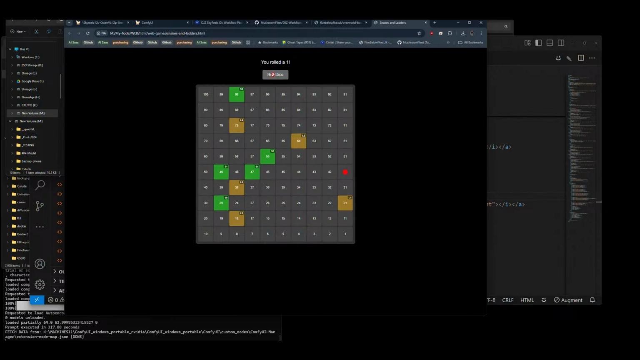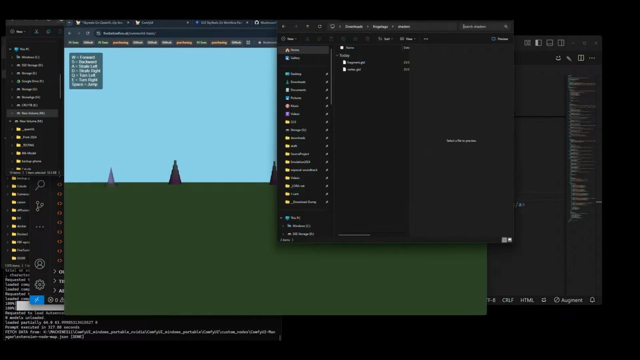Oh, I went up a ladder. Am I going to hit a snake? Ooh, that's a lot of snakes. Oh no! I dropped. Oh no! Another snake! Okay, so yeah, this does work. But it's like single player snakes and ladders, kind of random. But yeah, that works.